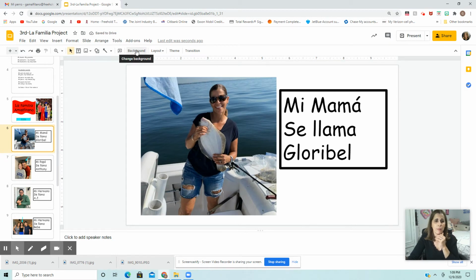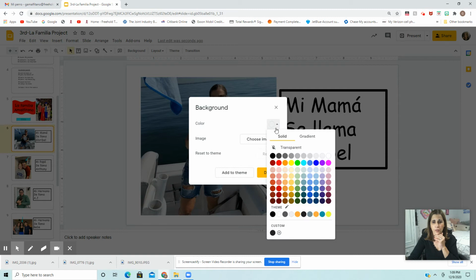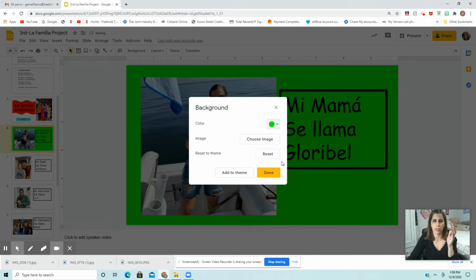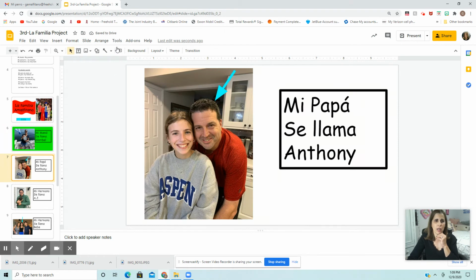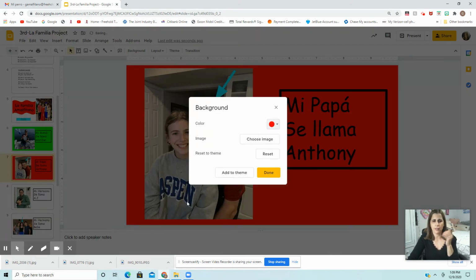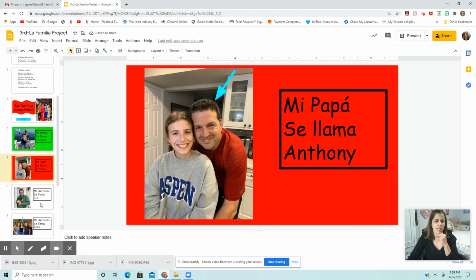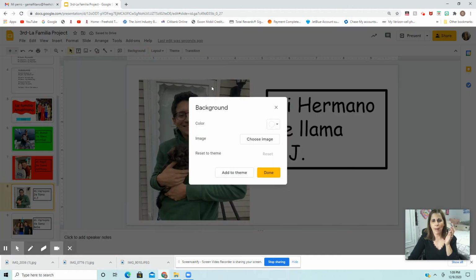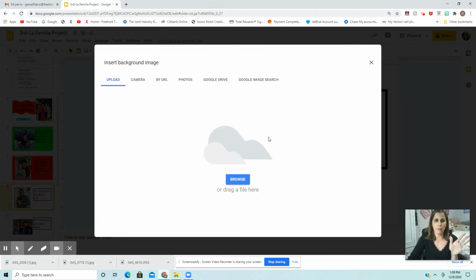All right, maybe you want a background just for this slide. I want it to be green. Then you go to done. And then maybe for this slide, I want the background to be red, and then you click done. Then maybe for this slide, I want the background to be different. I want to choose an image.